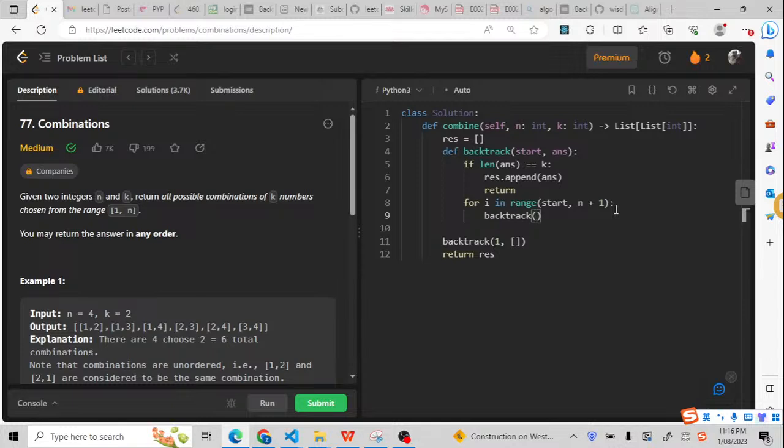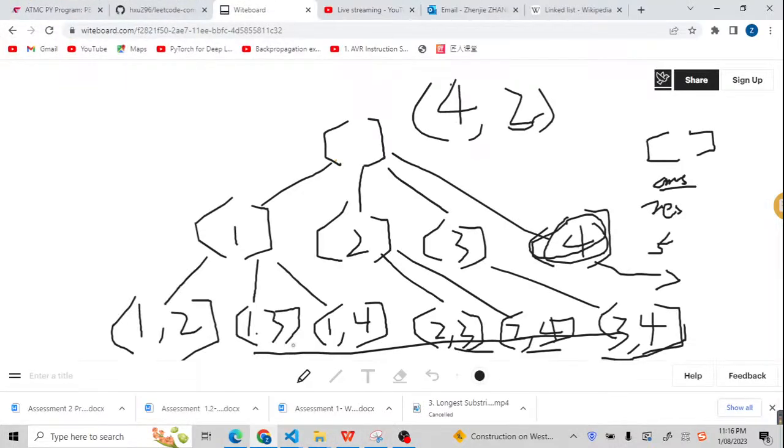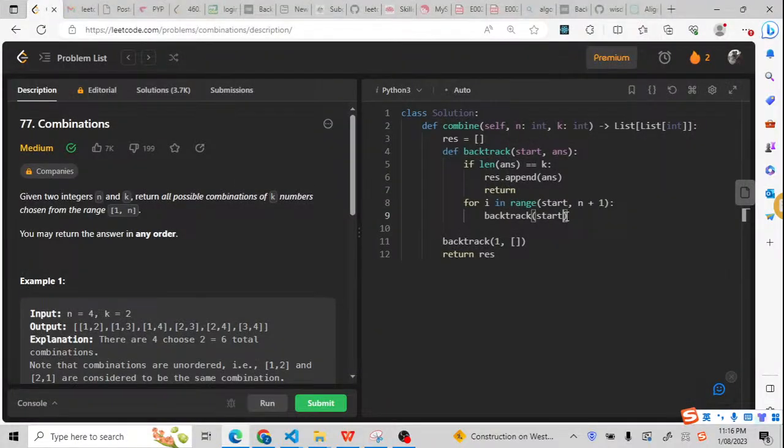So what is inside? For the next one, as we know from the whiteboard, let's check. So here is 1. For the next one, it will be 2, 3, and 4. Here if it is 2, it will be 3 and 4. And then we can write our backtrack function for the next step. So it will start from 1, because it cannot have duplicates. And then we should have our answer.